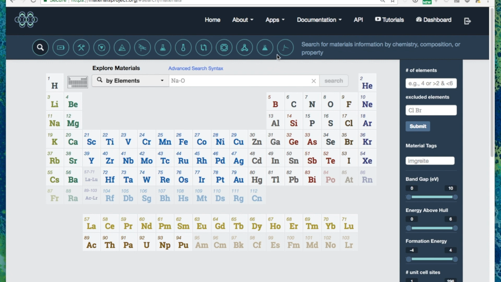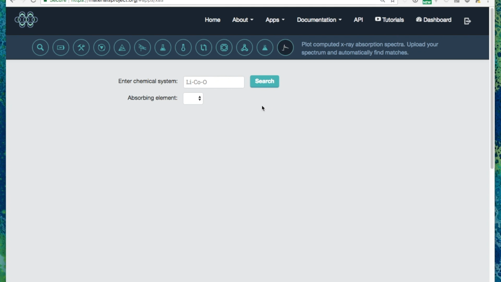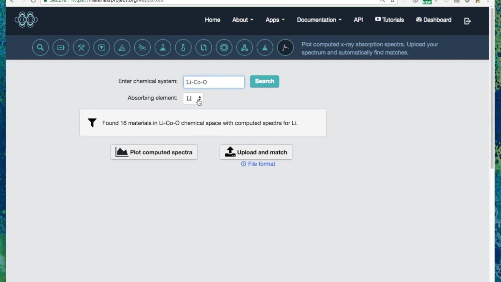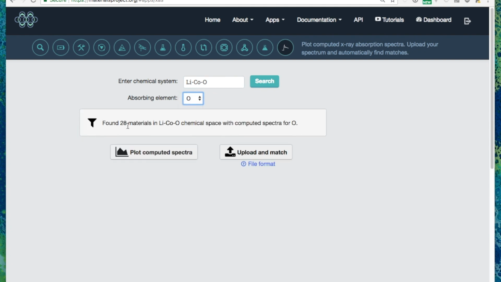Okay, now let's look at X-ray absorption spectra. We have this XAS Matcher app up here, and you can browse. So for example, let's enter a chemical system, lithium cobalt oxide, and an absorbing element. Let's look at oxygen. So we have 28 materials in this chemical space with computed spectra for oxygen.